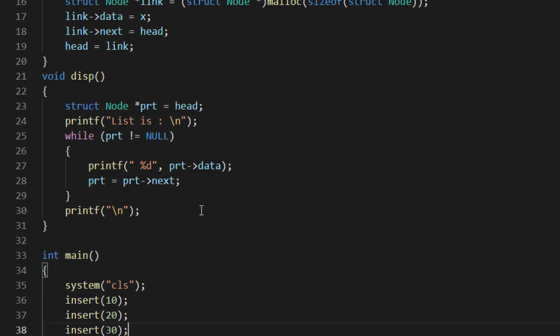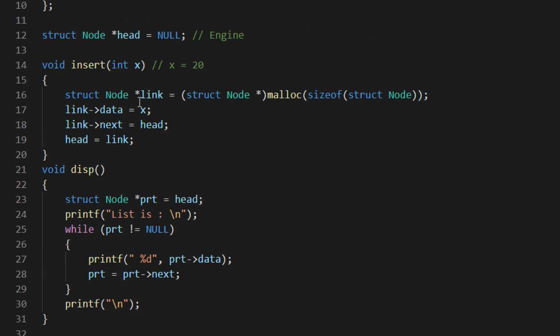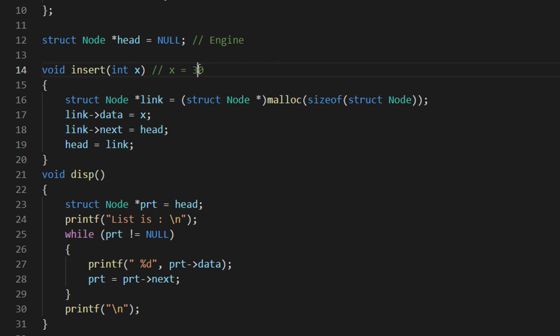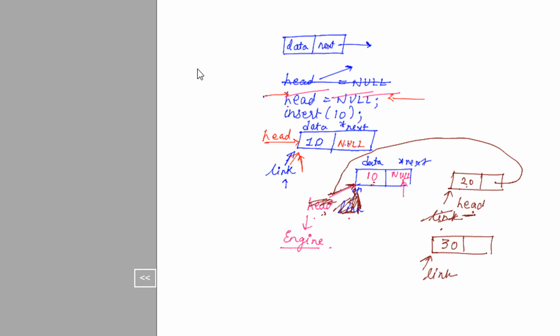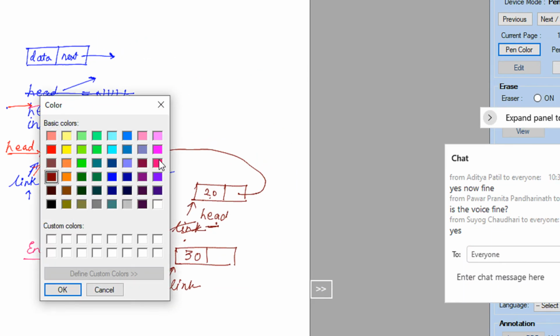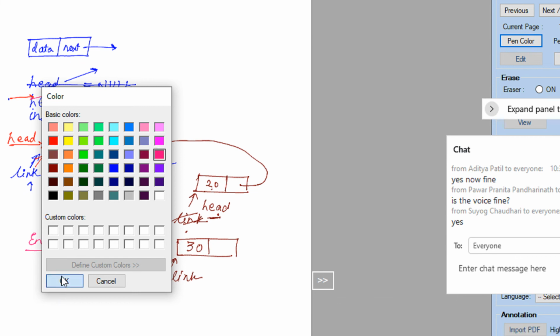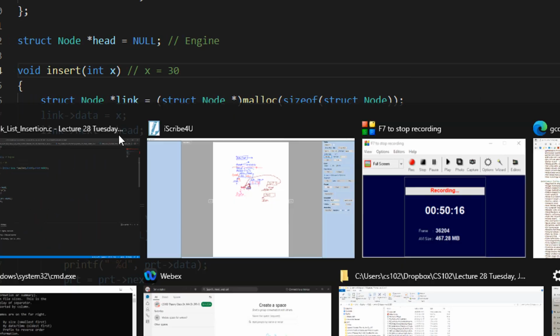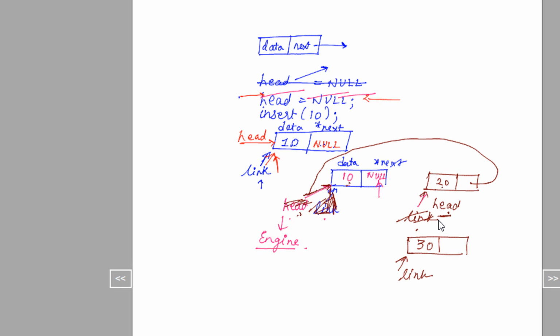When we insert 30, what happens? We create a link here. Initially, this is now the link node. Why link node? Because we create a structure node, then the data is x. In this particular case, the data is 30. So 30 comes here. Let me change the pen color. And what is the next? Next is pointing to the head. Head was actually pointing to 20. So now this is pointing to 20, right? So head is pointing to 20 and this particular link is also now pointing to 20. So there are two arrows.